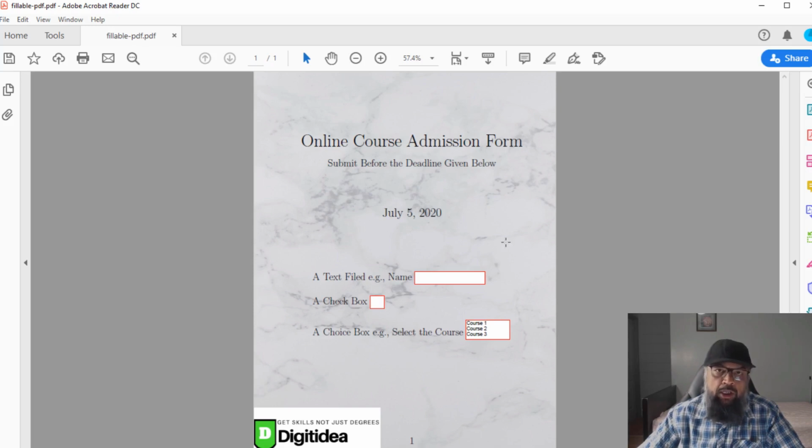Now, normally in your case, there might be many text fields, few check boxes and few choice boxes present in a single form. But you got the point that once you know how to create one text field, you can create many. So in this text field, I can put, for example, my name. And in the checkbox field, if I click here, a tick mark will appear here, and then there is another field in which I can select any particular course in which I am trying to get the admission.